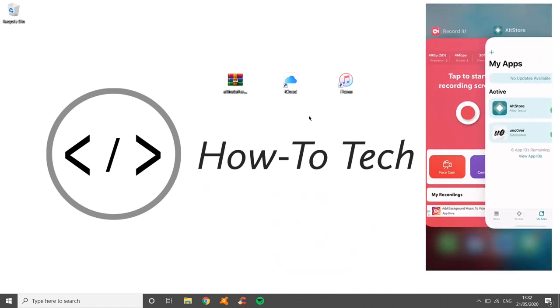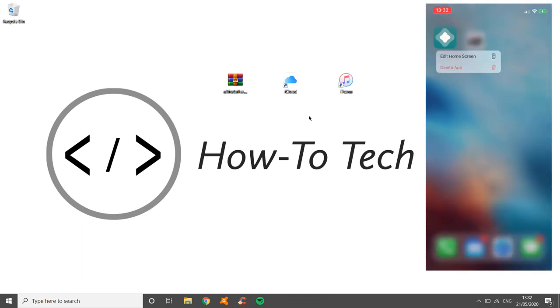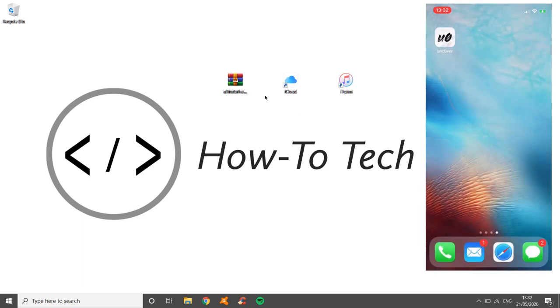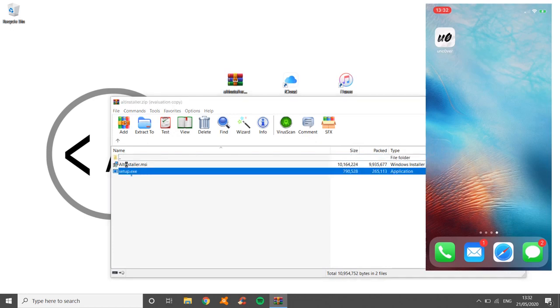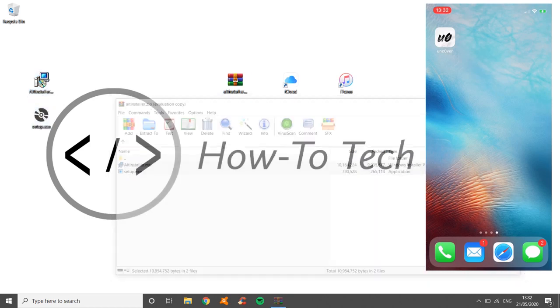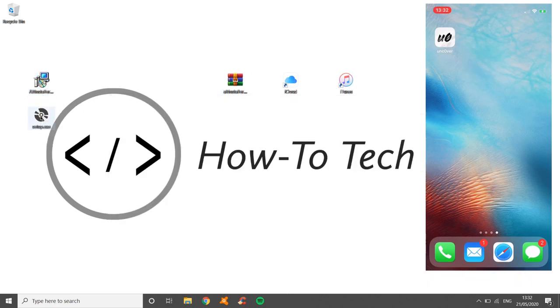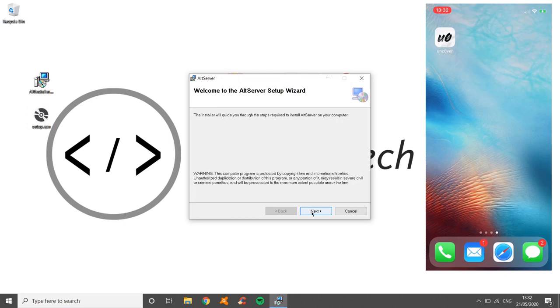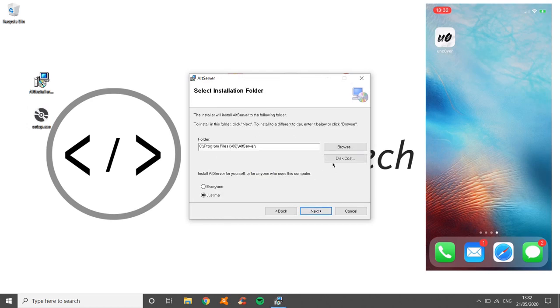Right, so I'm just going to quickly delete AltStore off of my device and I'll show you how to get it. All right, so open up Alt Installer on your computer and drag these onto your desktop to extract them. And then you're going to then run setup.exe. Click next, and then you are going to install it. I'm going to install it to my desktop, so you can do the same.